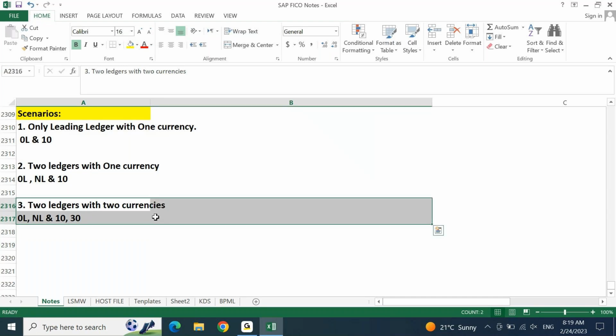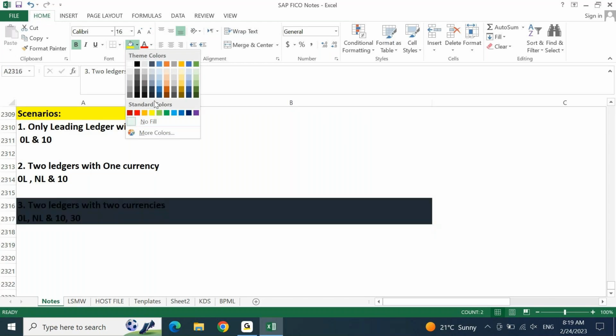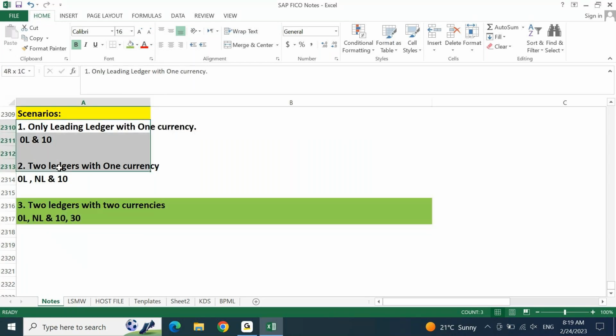This is your ideal scenario. You may also have these scenarios. You may also have scenarios where you have more than two ledgers, more than two currencies. That is also possible, but the ideal scenario is this. Okay.